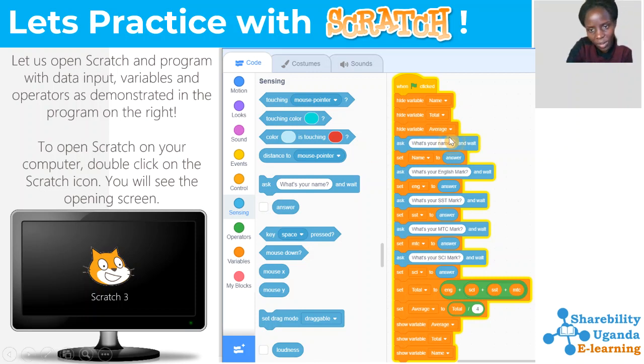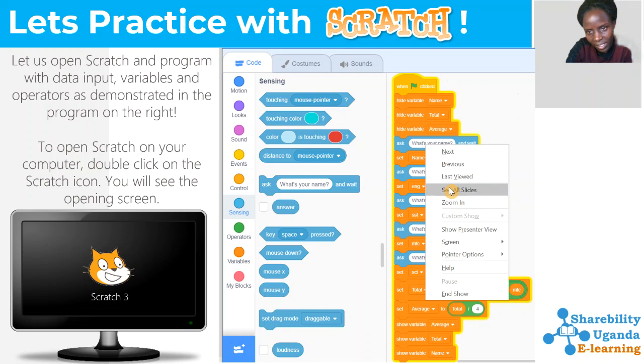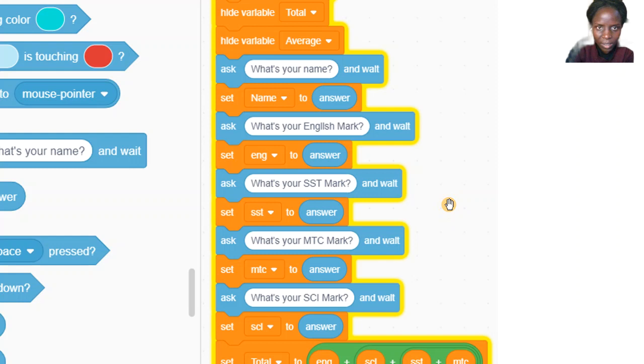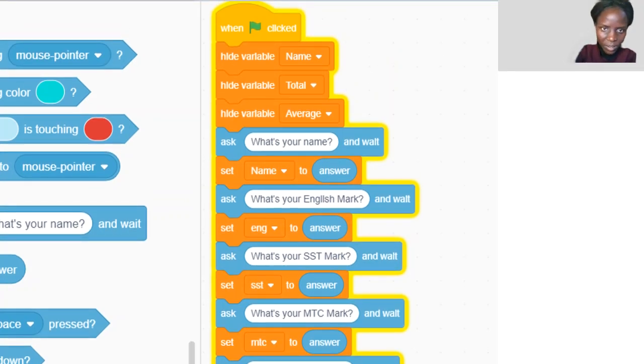This is the code we are going to use. Let us go through the code. We are going to hide the variables: name, total, and average. Then we are going to ask your name. Then we set name to answer, whereby you have to put in the answer.